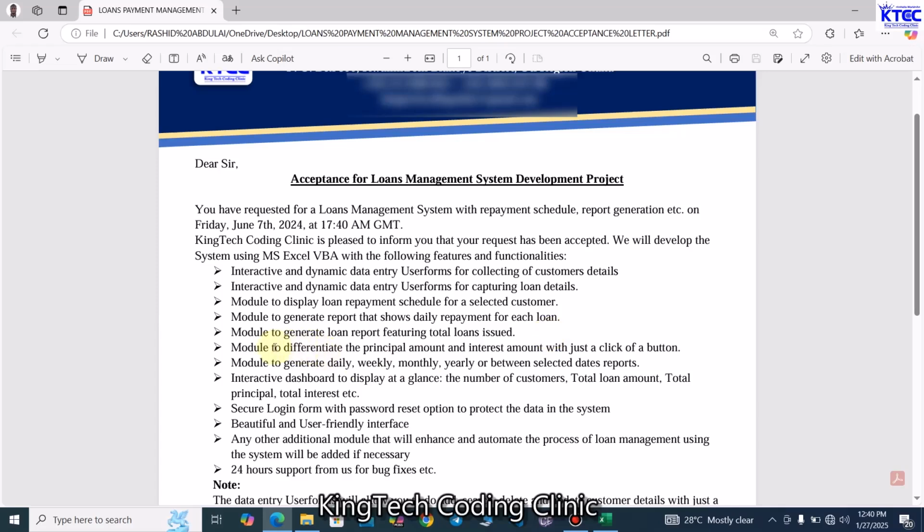And also a module to generate a loan report featuring total loans issued. So reports that show the amount of loan you've taken. Also a module to differentiate the principal amount and interest amount with just a click of a button. Also a module to generate daily, weekly, monthly, yearly, or between selected date reports. So these are detailed reports that should be generated from the system. Also an interactive dashboard to display at a glance the number of customers, total loan amount, total principal, total interest, etc.